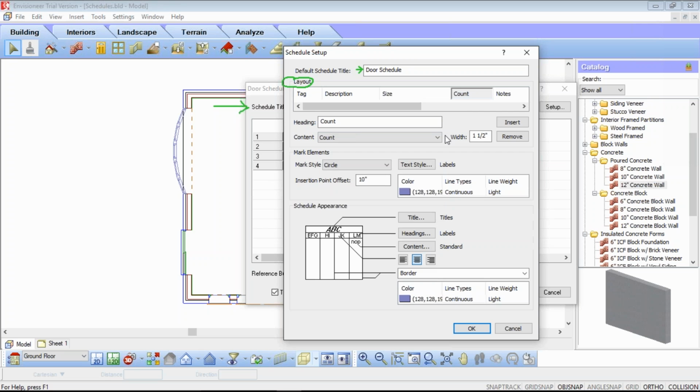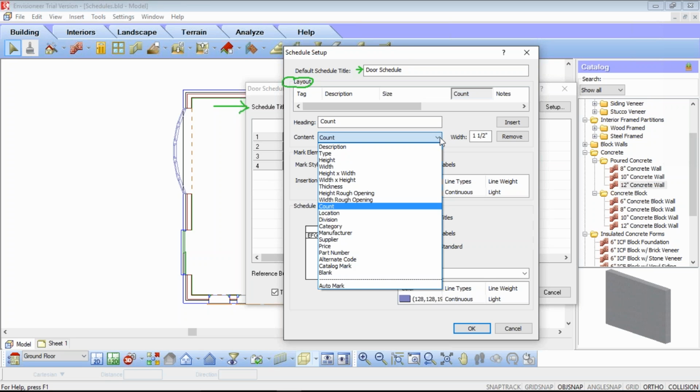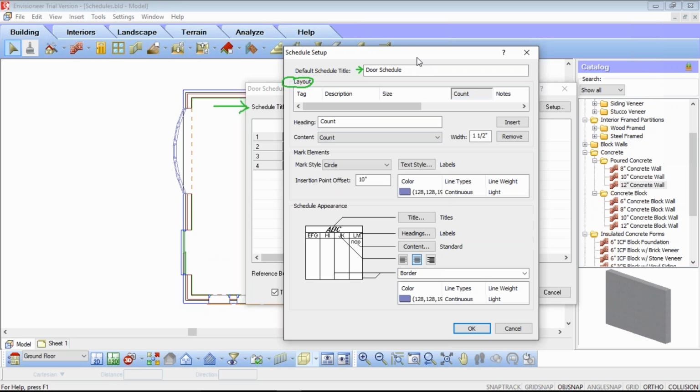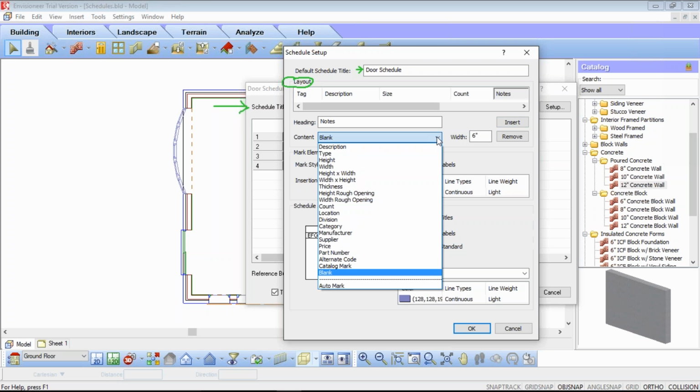Count, so simply the content is the count, so the number of different doors that get inserted, the number of different times. I've also got the note section here. We can see it's a nice wide column, 8 inches wide. If we want, we can specify that we only want that to be 6 inches. The content in this case is blank. We're going to have the ability to fill in whatever information we want. But again, just like everything else, we can take it and have it auto-populate with specific information.